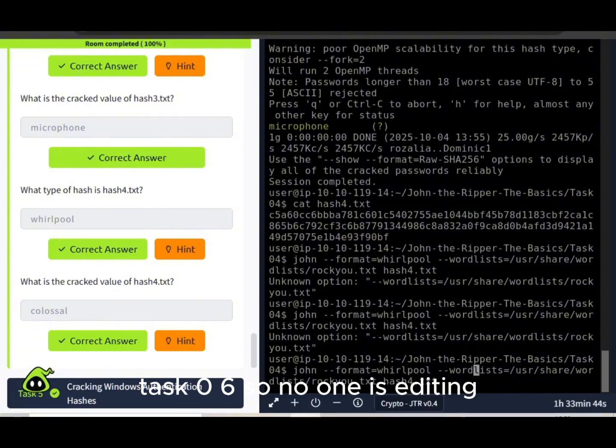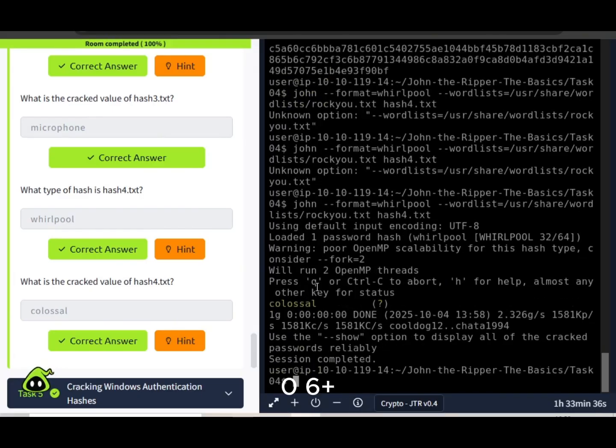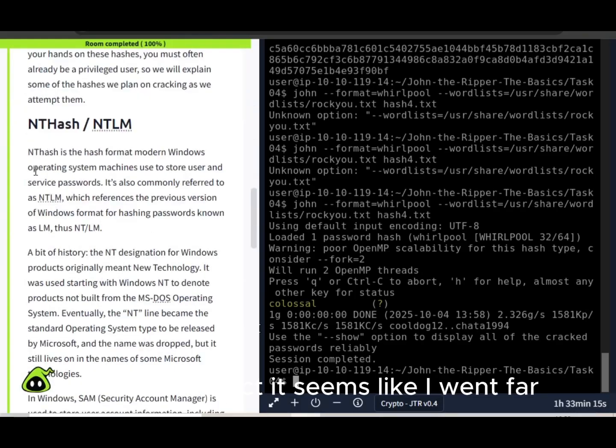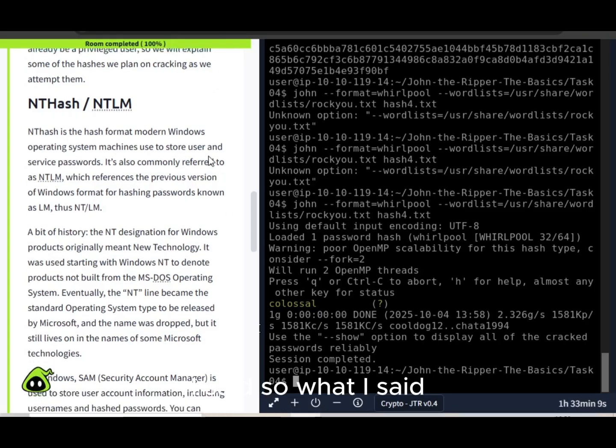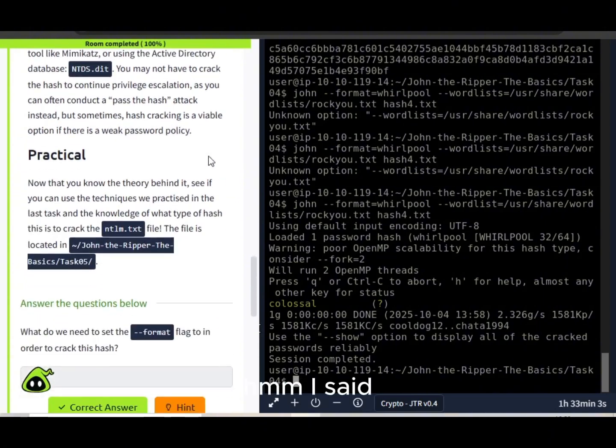So now we cd to task 06. Oh no, no such file. Sorry. I'll have to cd again the whole directory. It seems like I went too far. I'll say cd.